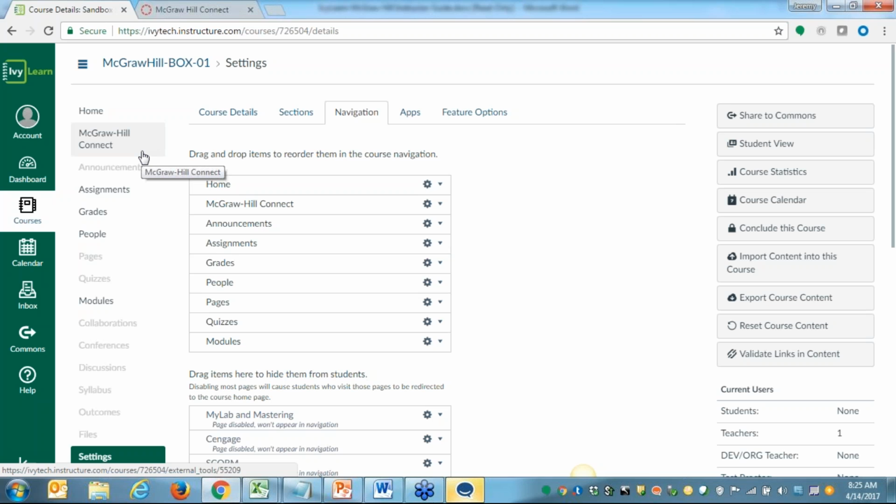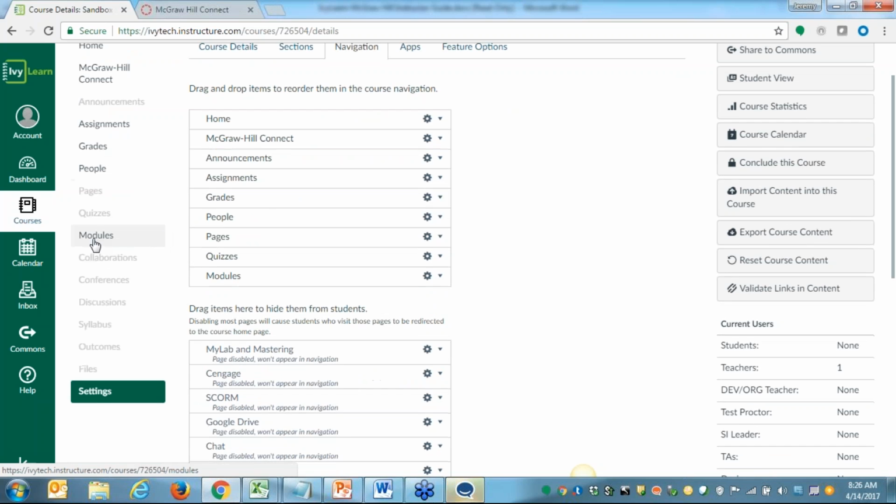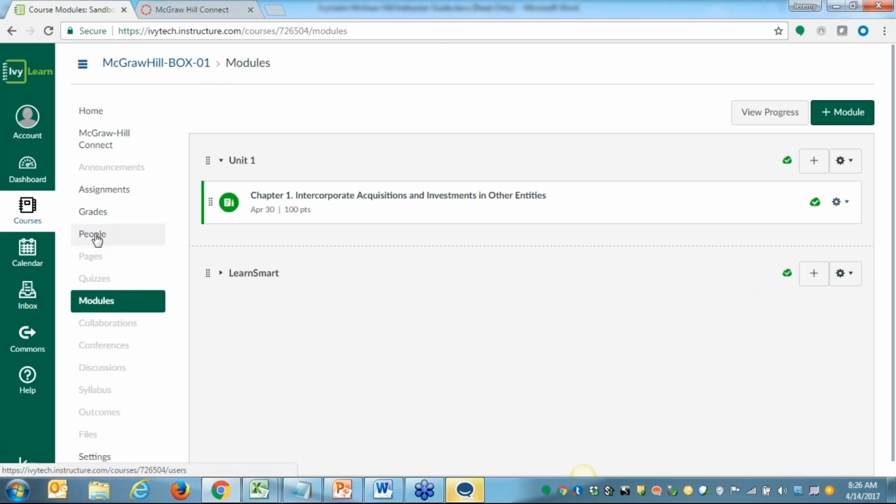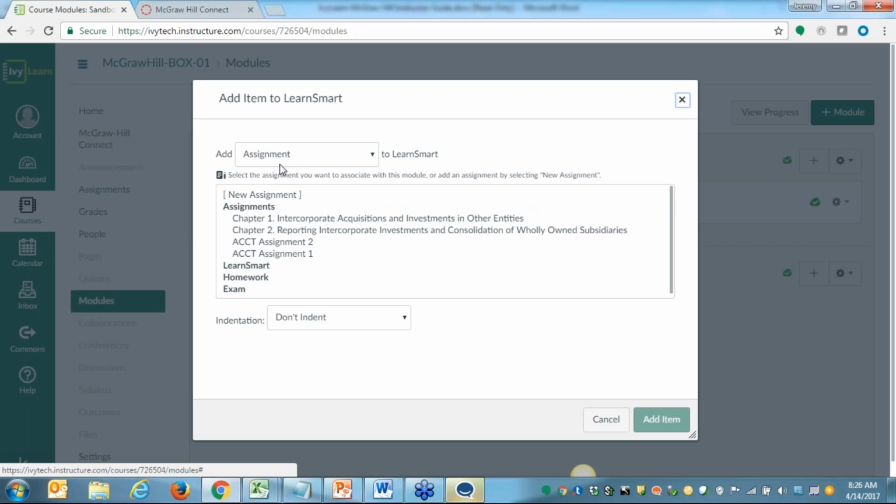So the second part of your question, how to add an already deployed Connect assignment into your modules area of your IvyLearn course. So basically, to do that, you'll want to click on Modules, and you'll want to locate the module in which you wish to add that Connect assignment link to. So to do that, I'm going to simply click on the plus sign here to the right, and you'll notice by default, you'll already be taken into the assignments area within your course. But if you're not, for whatever reason, you'll want to make sure you choose assignment here at the top.